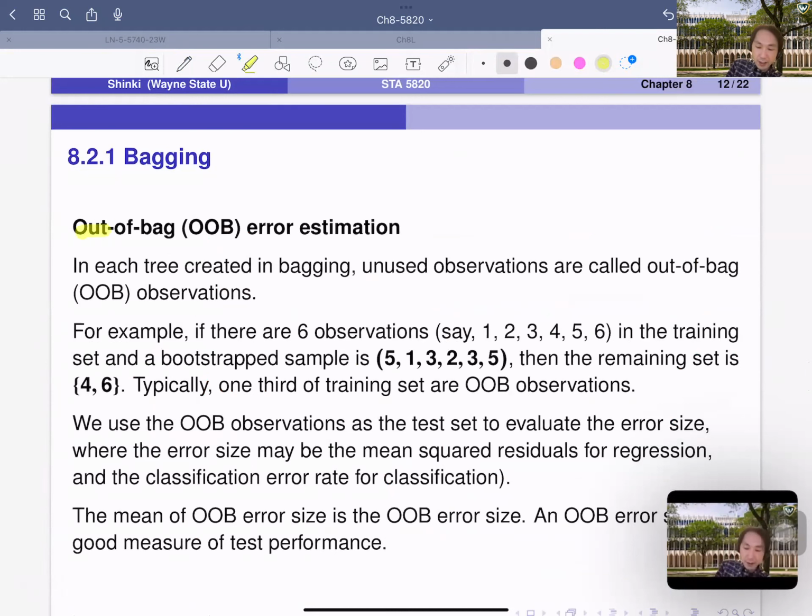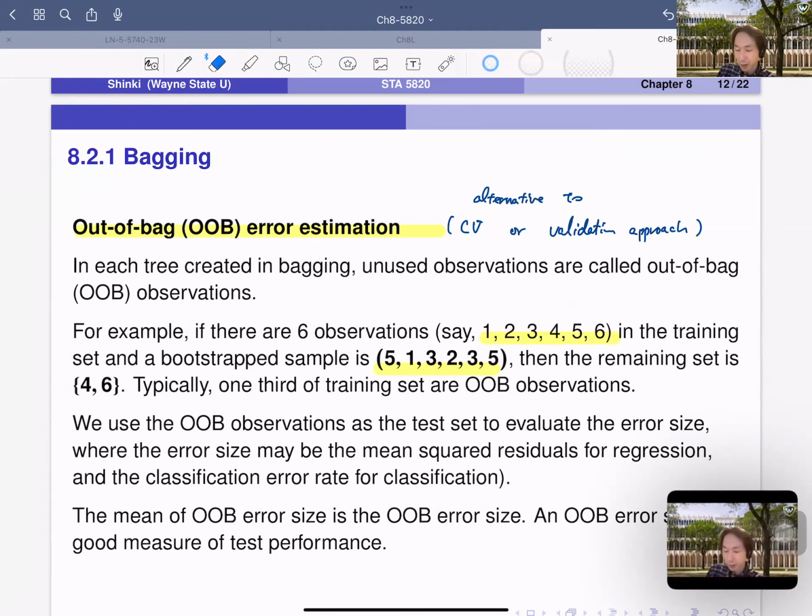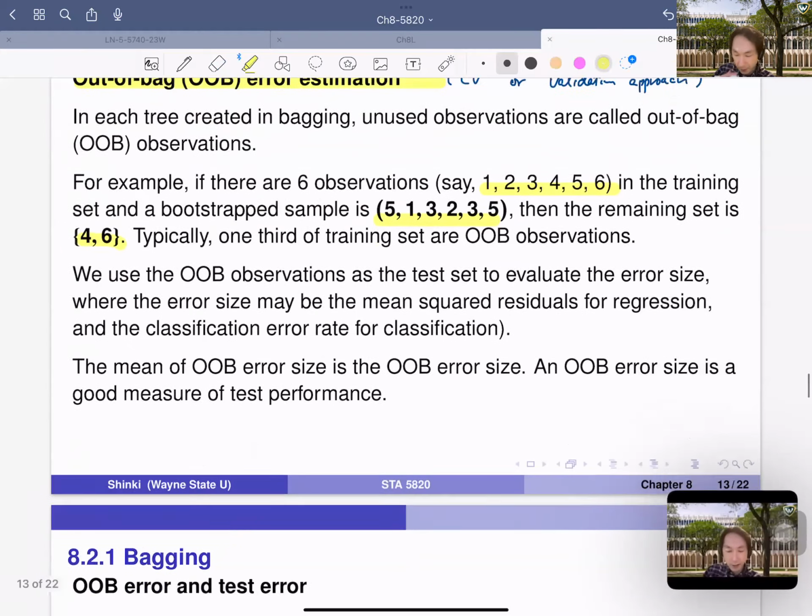And okay, so next we discussed out-of-bag error estimation. This is basically an alternative to cross-validation or the validation approach, but specific for procedures using bootstrap. So in each tree created in bagging, the unused observations are called out-of-bag observations. For example, suppose we have 6 observations, 1, 2, 3, 4, 5, 6 in a training set, and the bootstrapped sample is 5, 1, 3, 2, 3, 5. This is randomly chosen 6 observations with replacement. Then 4 and 6 are not included.